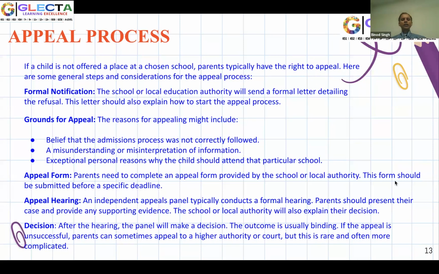Okay, so I'll explain about the appeal process. A lot of the time it happens that the parents are not happy about the outcome and they would like to appeal against the decision that was made by the school. And every child is offered that opportunity. So when you receive the letter, it will be written that you have the right to appeal.